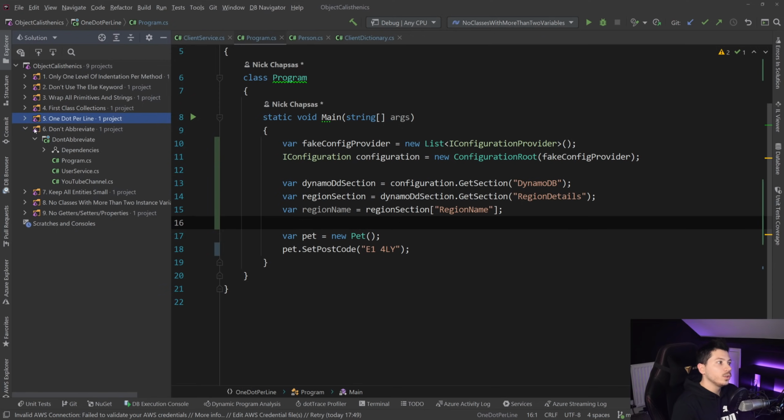Next rule is called don't abbreviate, and this one is one of my personal favorites because I see it all the time. It makes sense to abbreviate for some other languages. I know in Go or C++, but in languages like Java, Kotlin, C#, Python, JavaScript, whatever, you don't need to abbreviate. Don't abbreviate.